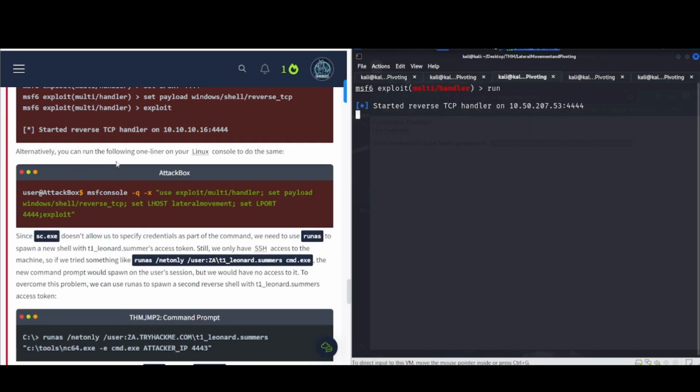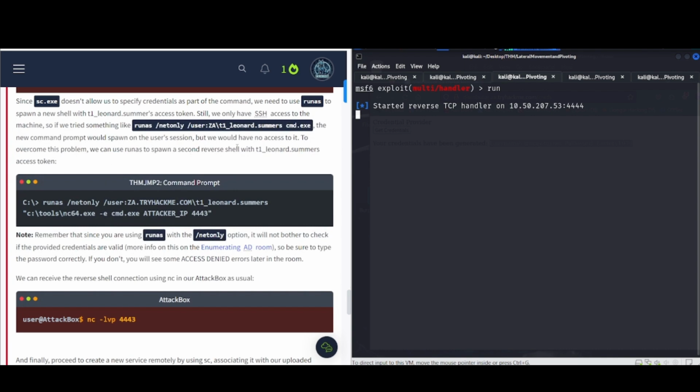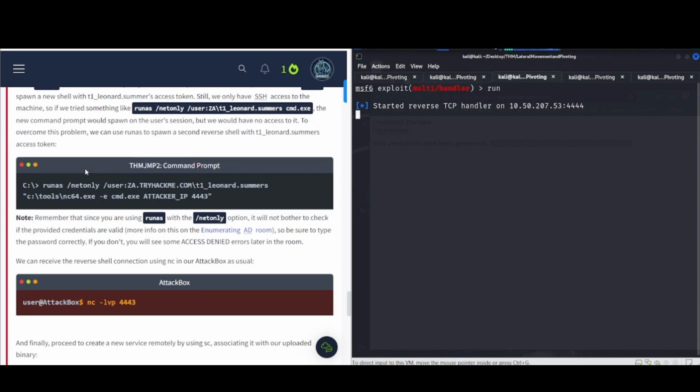Alternatively, you can run the following one-liner on your Linux machine to do the same. Since sc.exe doesn't allow us to specify credentials as part of the command, we need to use runas to spawn a new shell with Leonard.Summers' access token. Still, we only have SSH access to the machine, so if we tried something like runas /netonly, the new command prompt would spawn on the user session, but we would have no access to it. To overcome this problem, we can use runas to spawn a second reverse shell with Leonard.Summers' access token.